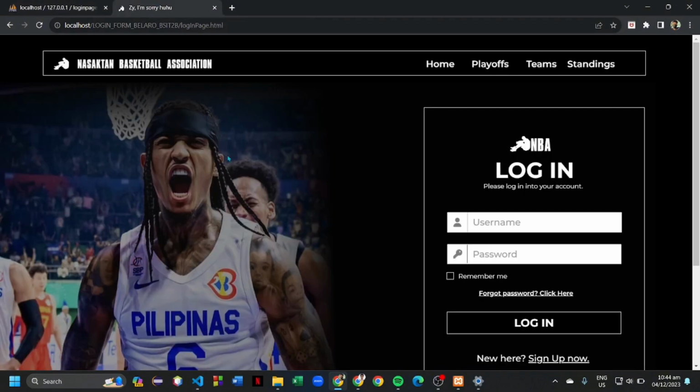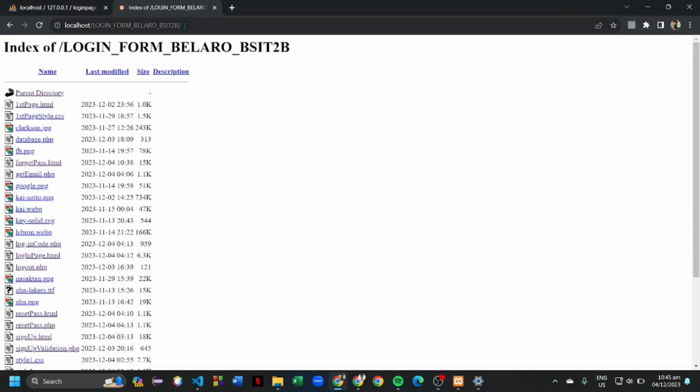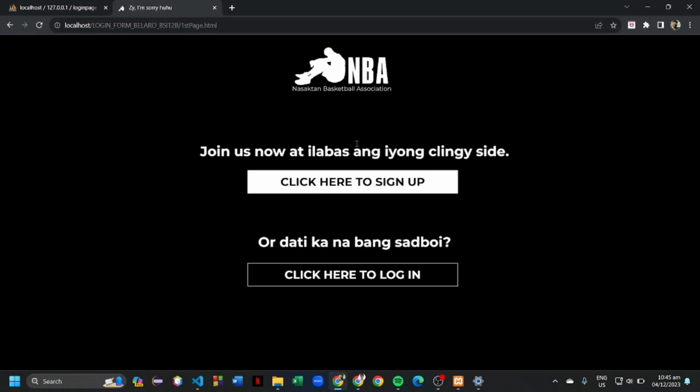So now let's go to the first page. This is the first part of the login page. So for that, you will be asked if you want to sign up or log in. Just log in if you already have an account, and sign up if you're new and you want to create an account. So let's click that.